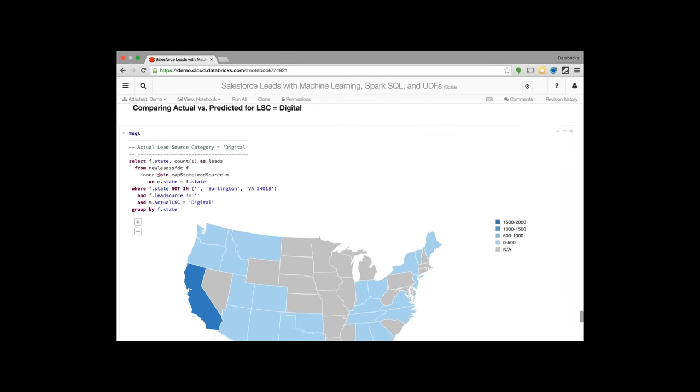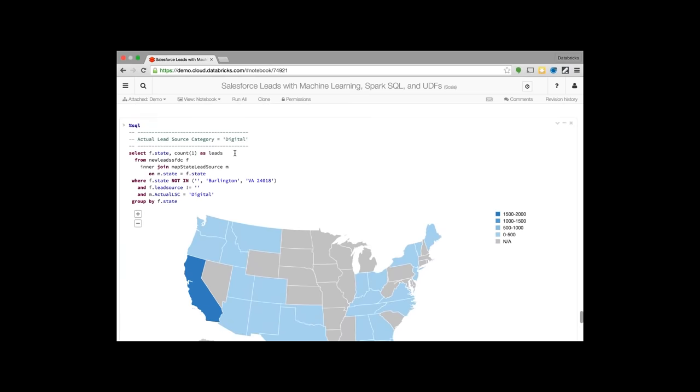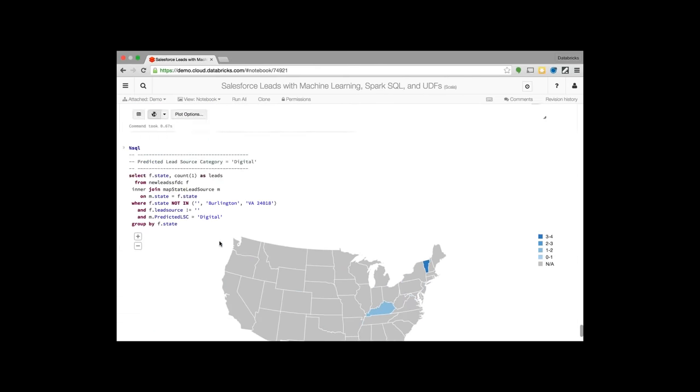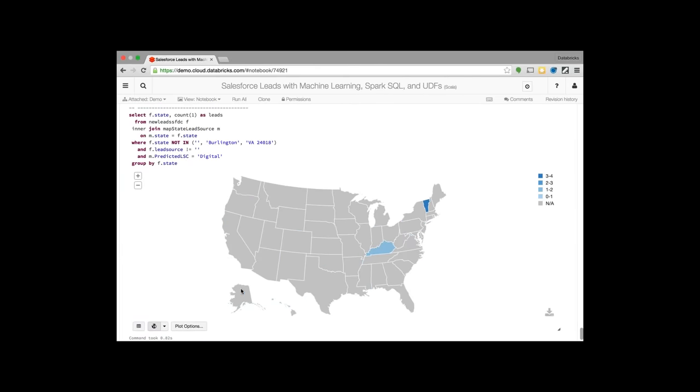However, in this particular case, if we try to use the digital leads and we take a look at the actuals here, this is what it looks like. But then if we look at the prediction, well, our prediction's not doing so well.